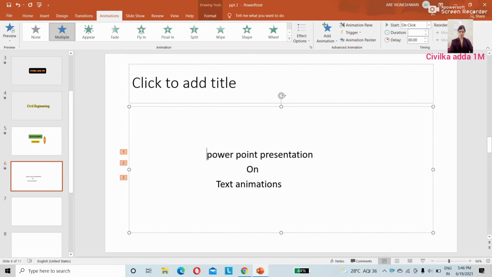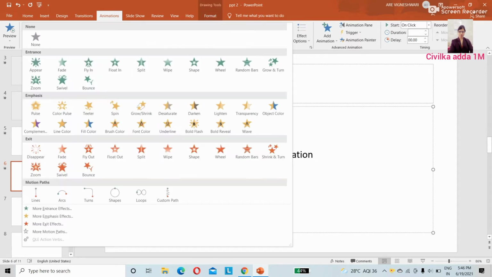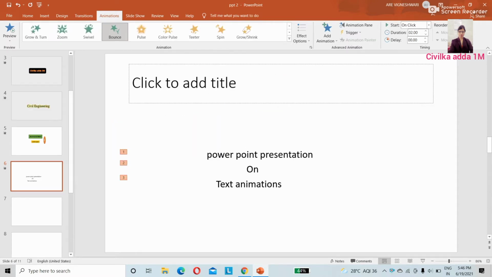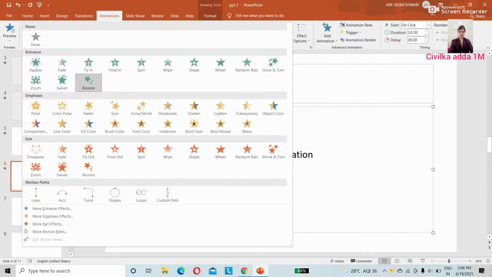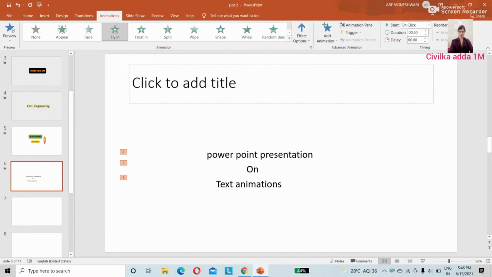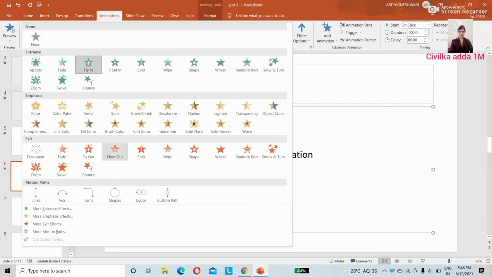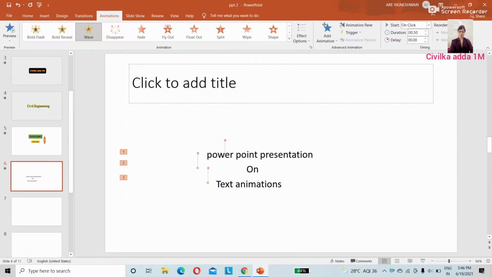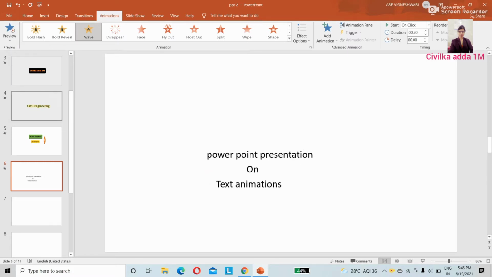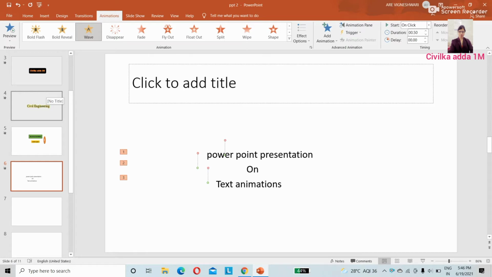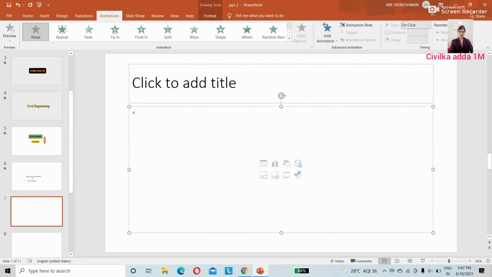I am going to change the animation here. Bounce, fly in. These are the different options. Wave. I'll preview that, how it looks. PowerPoint presentation on text animation. As I have written it completely, it is taking it as one complete text. We'll do the next one and let me show.